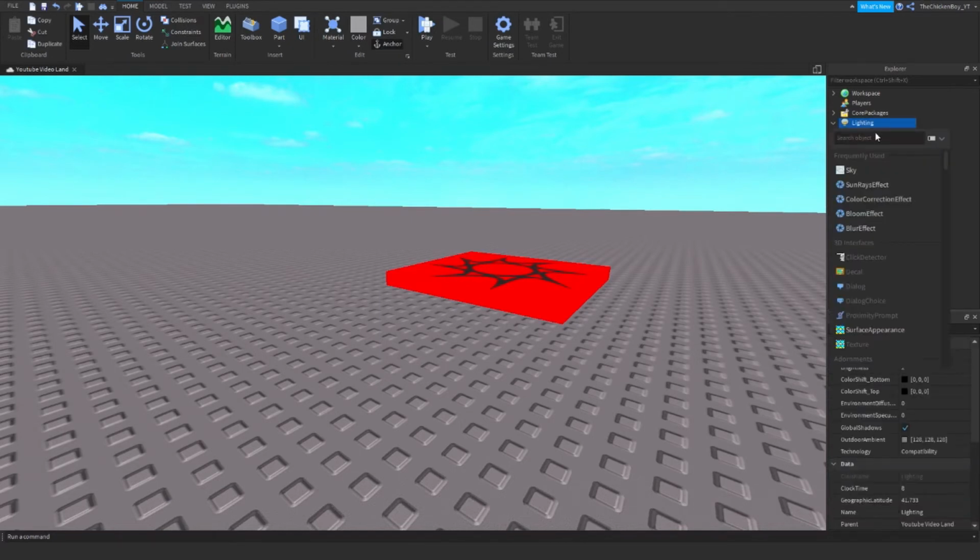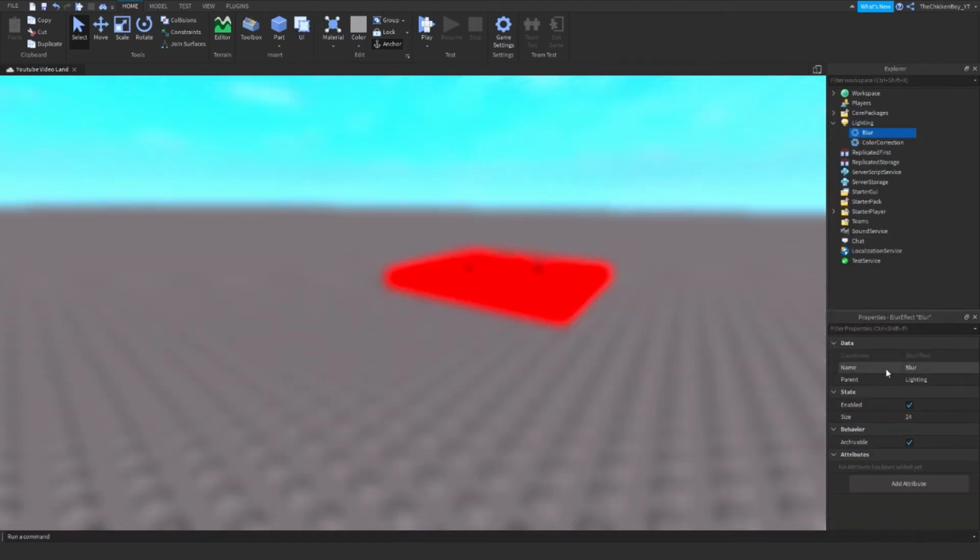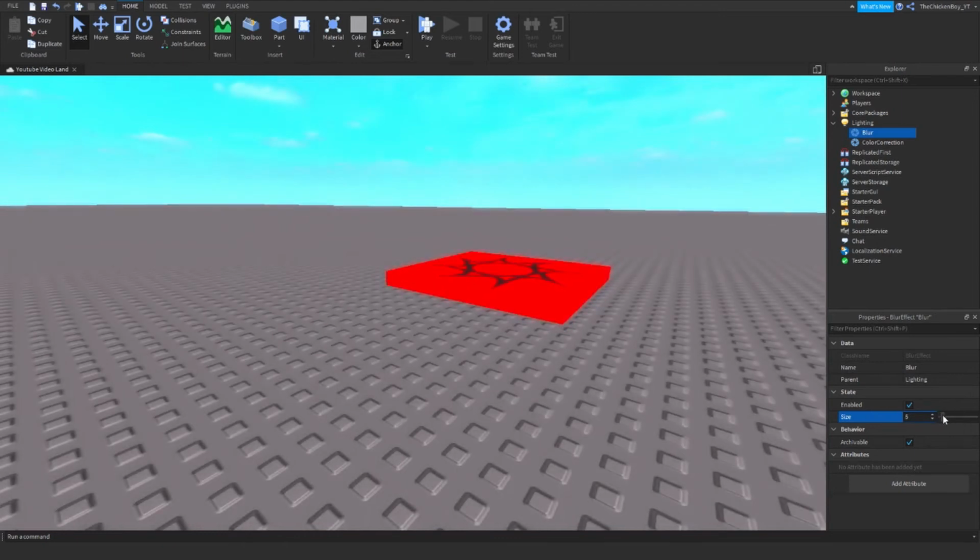If you want to add another one, you can add in a bloom effect or blur effect. And as you can see, that's very blurry. You can just decrease the amount of blur on that. So if you want to make a blurry game, you can add in a blur, but you need to make sure you don't make it too blurry, because it could hurt your player's eyes.